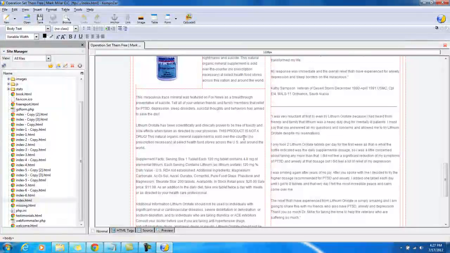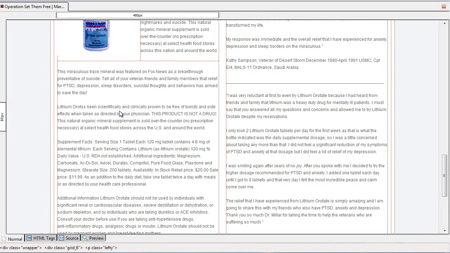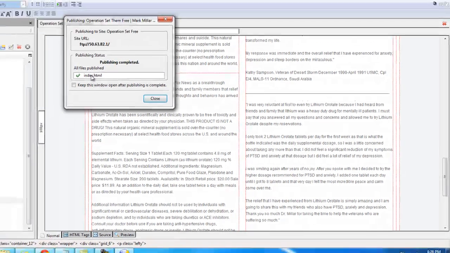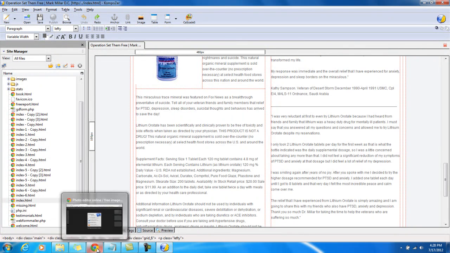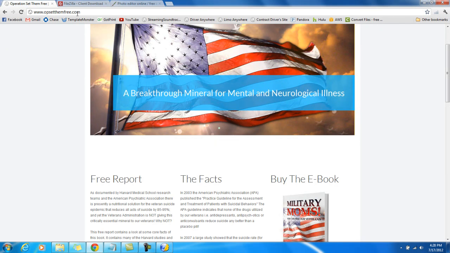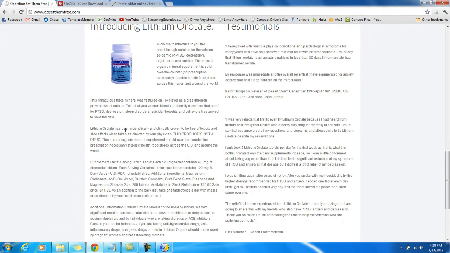In order to edit text for your website, simply insert your cursor and type text, or delete text as needed. When you're done editing your text, choose Publish. And you'll see this home page, index.html, was published. Let's toggle over to your browser and type in optsetthemfree.com, hit refresh, and you'll see your text has been updated right here.